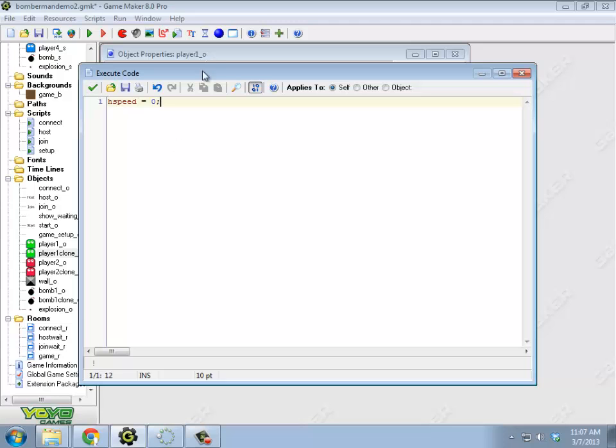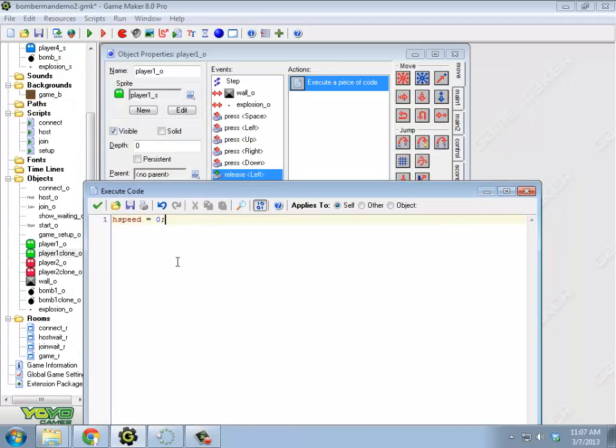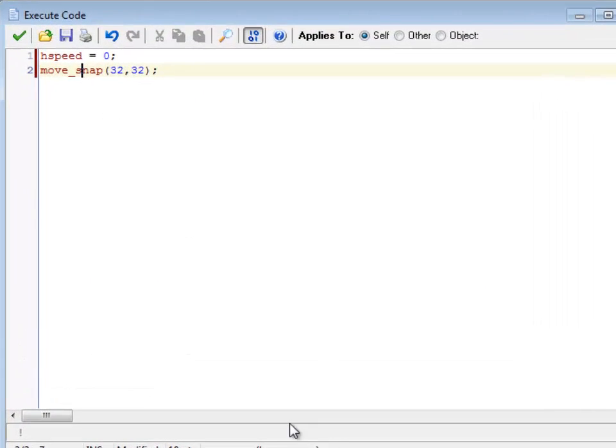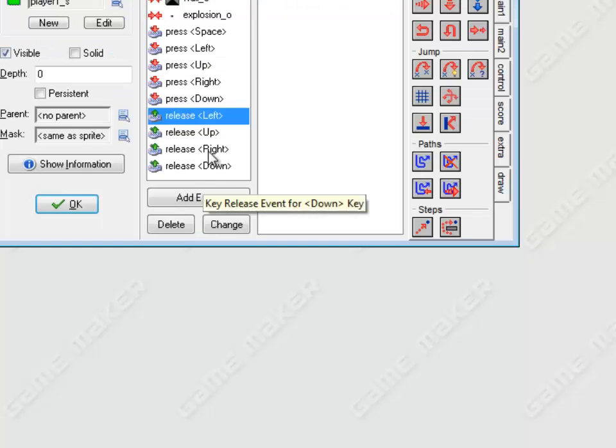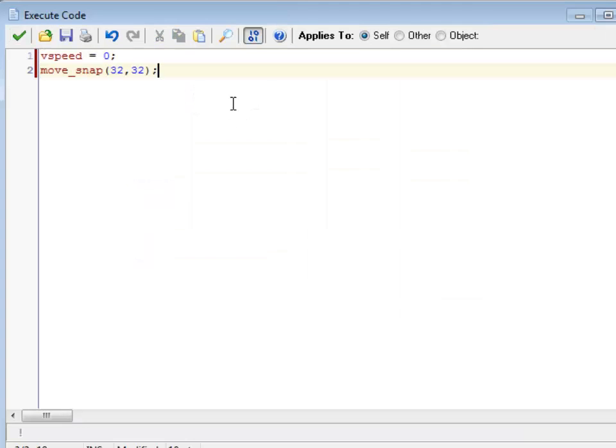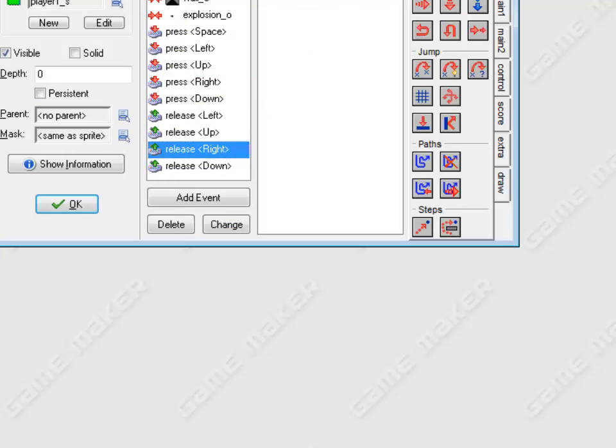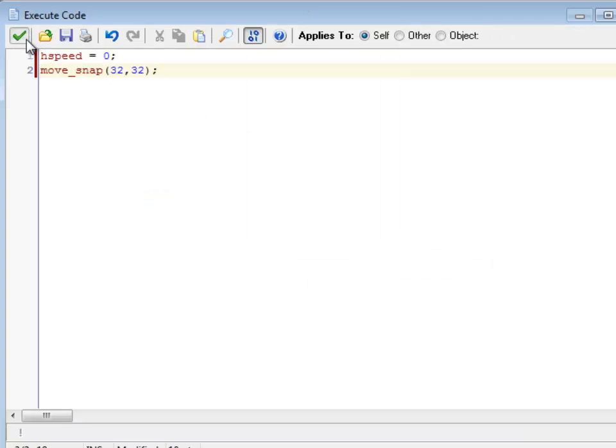So when I release my left key, what I'd like to do is actually snap this guy to the grid. Move snap is a built-in command, and you give it the horizontal and vertical grid you want. So how much you want it to snap in the horizontal direction, how much in the vertical. I'm actually going to put that in all my key releases. Now, one warning, you can't center your sprites if you want to use this. Or if you do, you're going to have to jump it over a certain amount after you snap it to the grid.